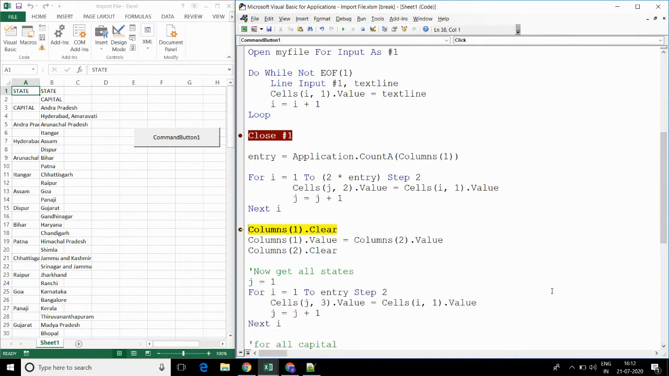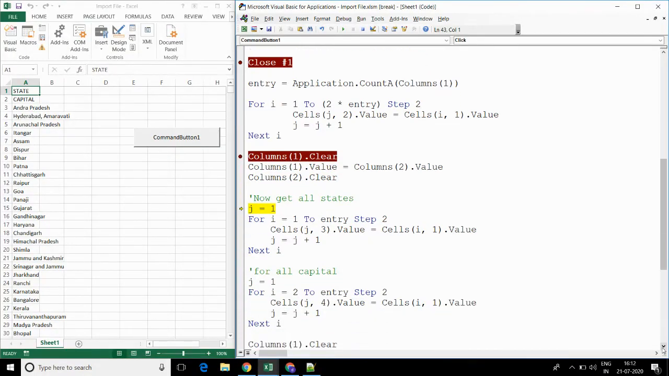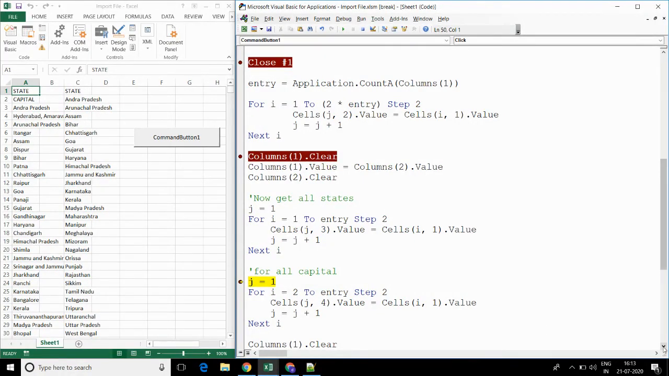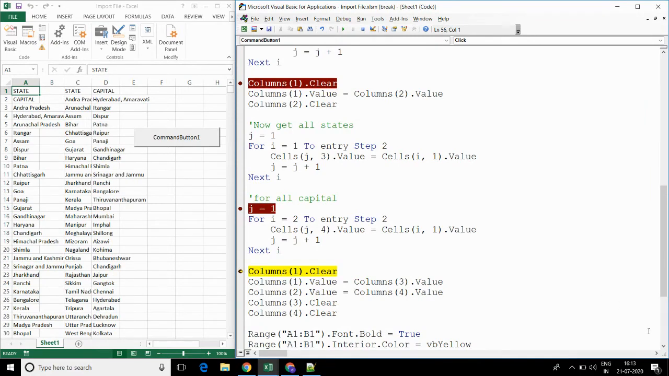Now I am clearing all the data in column 1 and pasting the data of column 2 to column 1. And now I am clearing column 2. Now in this code I am getting all the state names in column 3. Let me press F5, and now I am getting all the capital names in column 4. Let me press F5. So I have got the state names and the capital names.